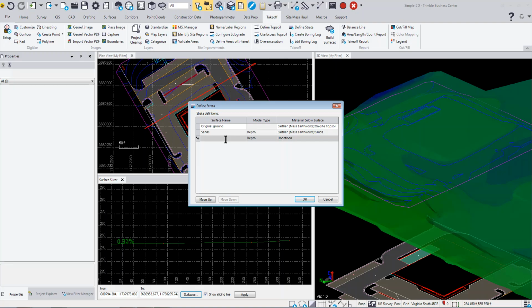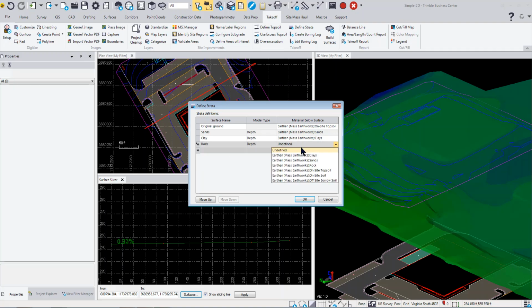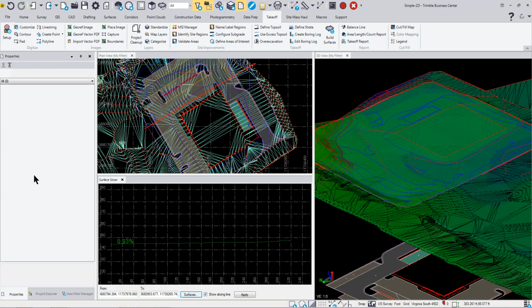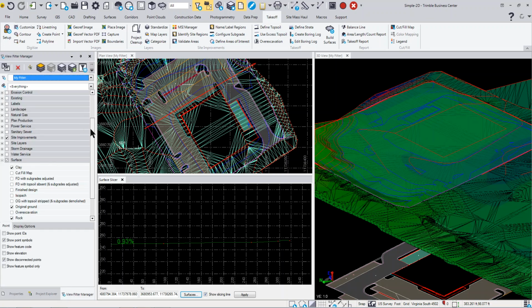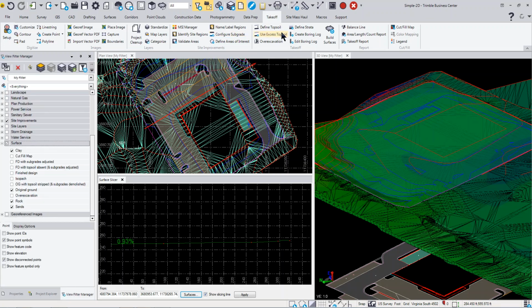I can do clays and come over here and set the clay as well as the rock. So if I have rock that I'm encountering, I can make sure I account for that. So when you do this and define this stratum, what happens is it's going to create those surfaces. So just by choosing and defining your strata, you'll see that now I have a clay surface, a rock surface, and a sand surface. Now once you create your boring logs, it will adjust those surfaces to account for their depths.